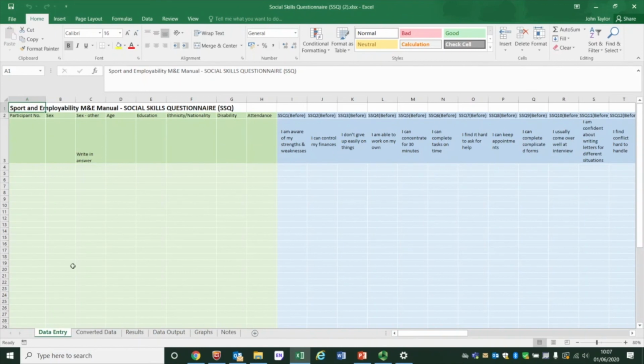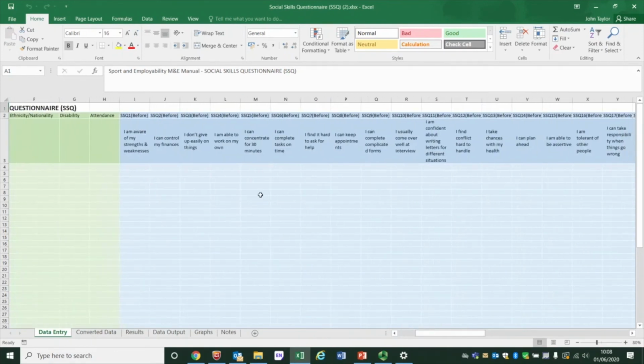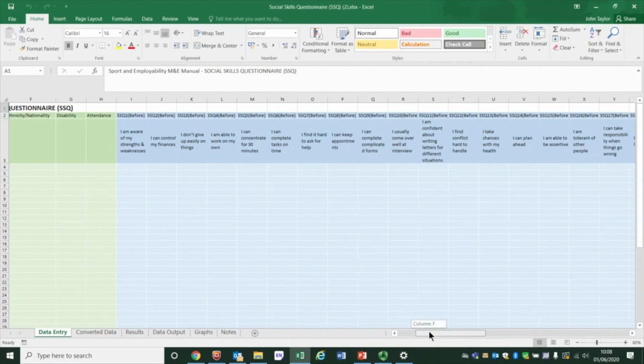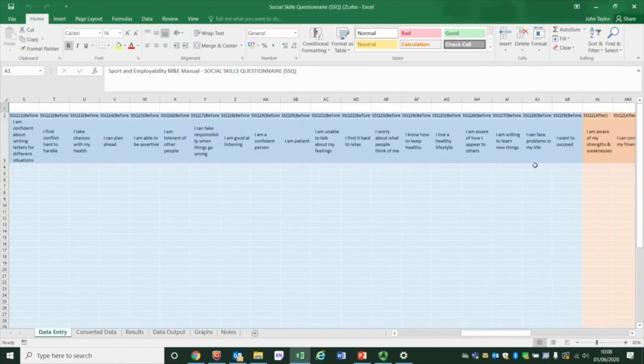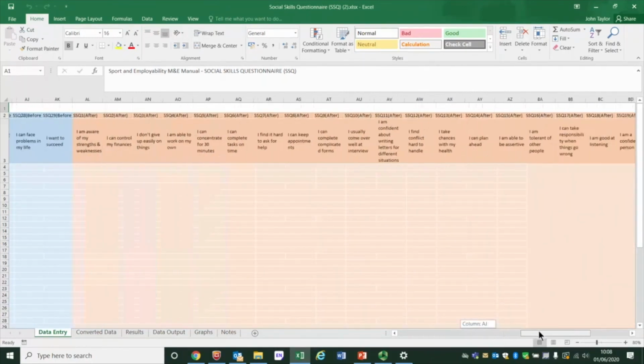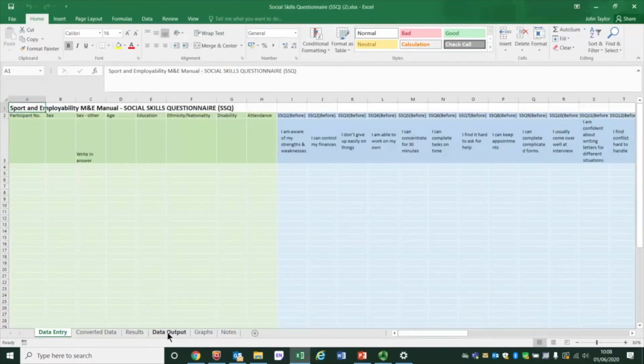There is a green section for personal details from the respondents. There is also a blue section, which is for entering the before survey data, although there are many more items in the Social Skills Questionnaire than there was in the Rosenberg Self-Esteem scale. There are 29 in total, compared to 10 in the Rosenberg Self-Esteem scale. And there is also a pink section, which is for entering in the after survey data. Again, this has 29 items. So it doesn't look too different.